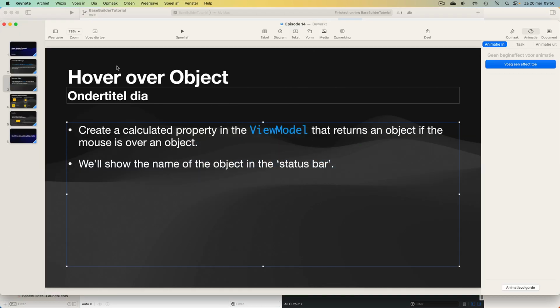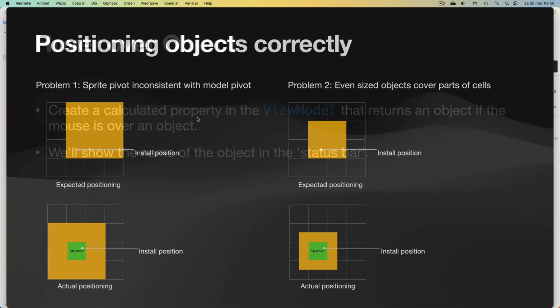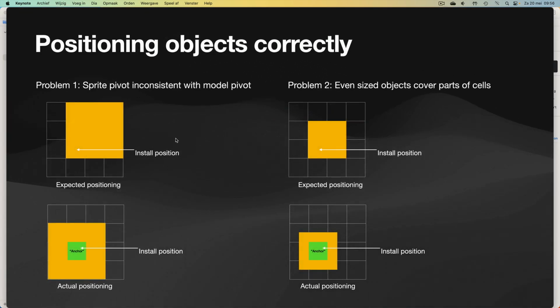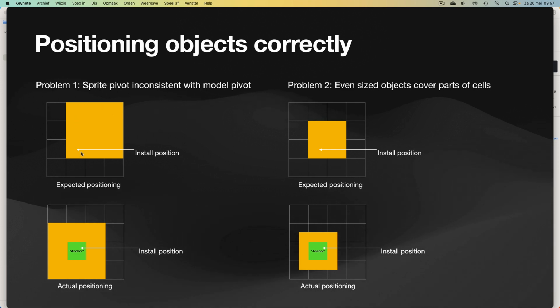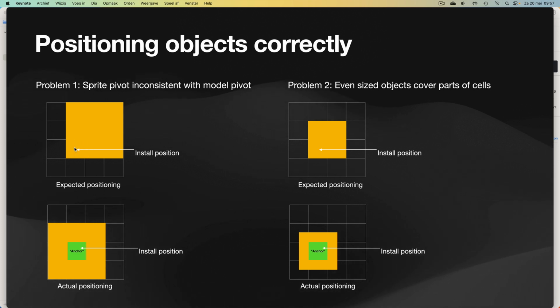There's a difference between the way the visualization works and the way that objects are installed in the world. So if you look at an object, the install position is the bottom left object. That's sort of the origin or the anchor of the object. That's how we defined it in our model. Also in trying to find other tiles that it overlaps. However, when you take the sprite, the anchor is by default in the middle of the sprite.